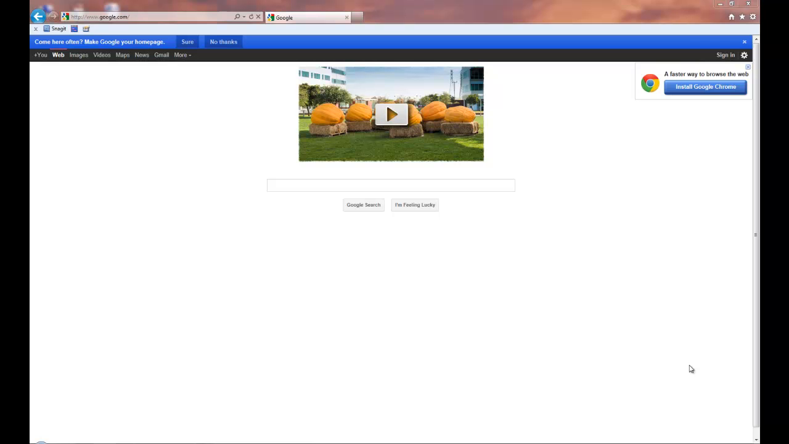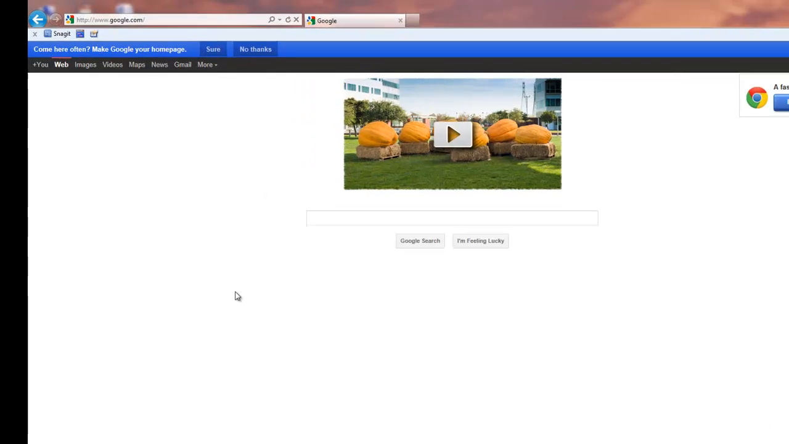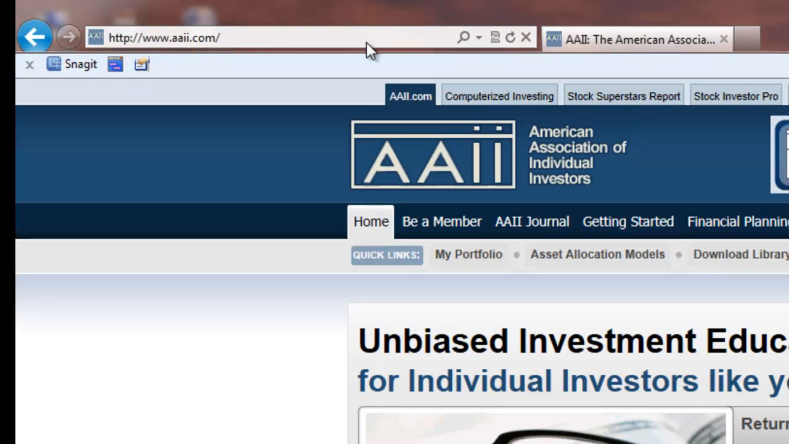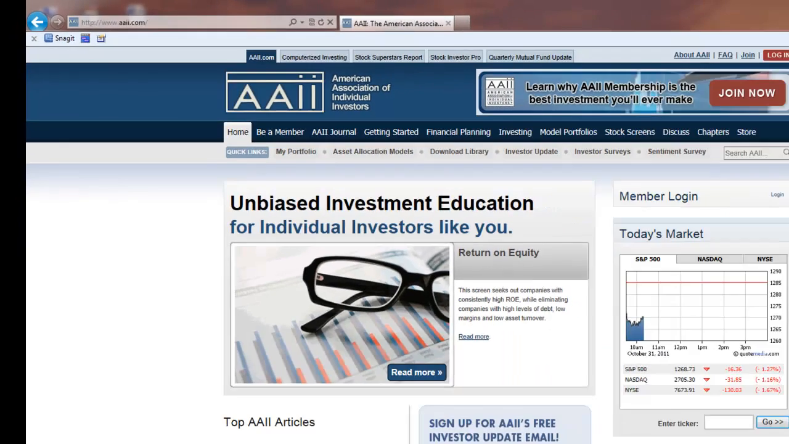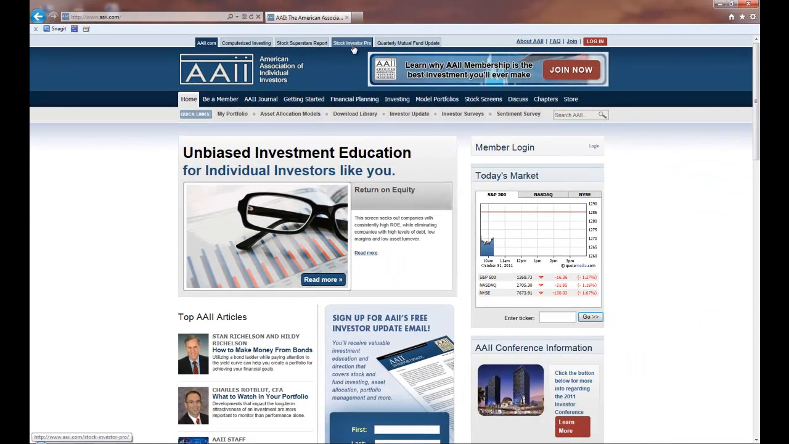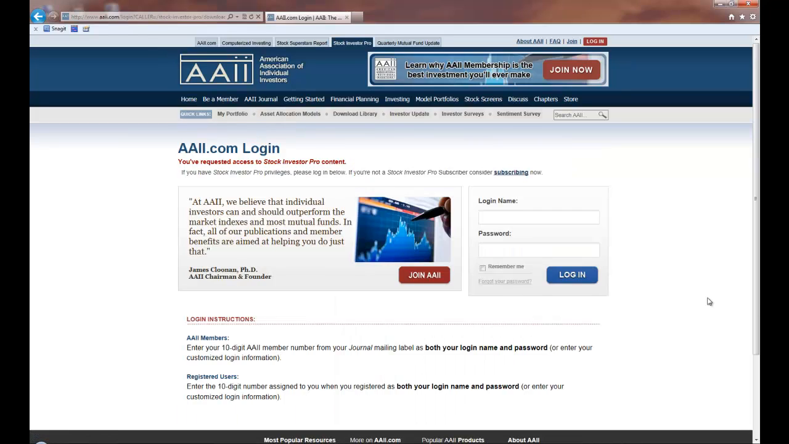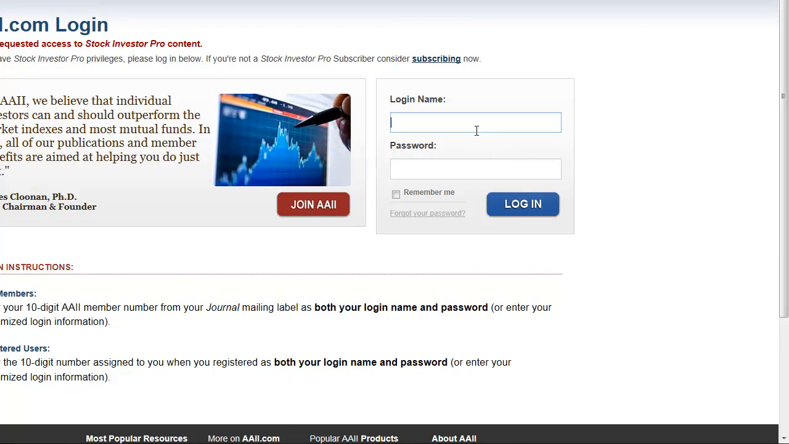The full program and update files are available at the Stock Investor download area of AAII.com. Please visit our website at www.aaii.com to load our homepage. At the top of the page, you'll see the Stock Investor Pro tab. Click on that, and you will be taken to the main landing page. Click on Stock Investor Pro Weekly Data Updates at the top to load our updates. You might have to log in, so if you do, log in and you will be brought to the correct page.